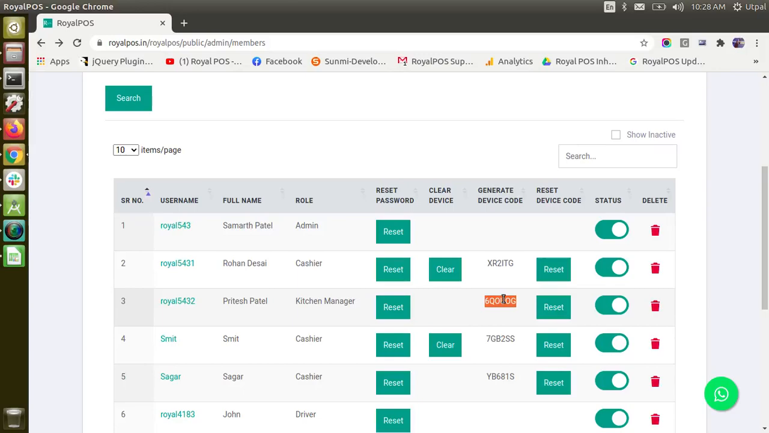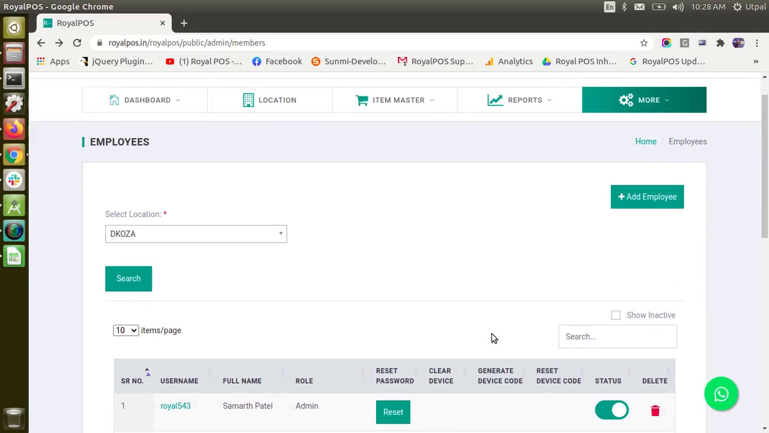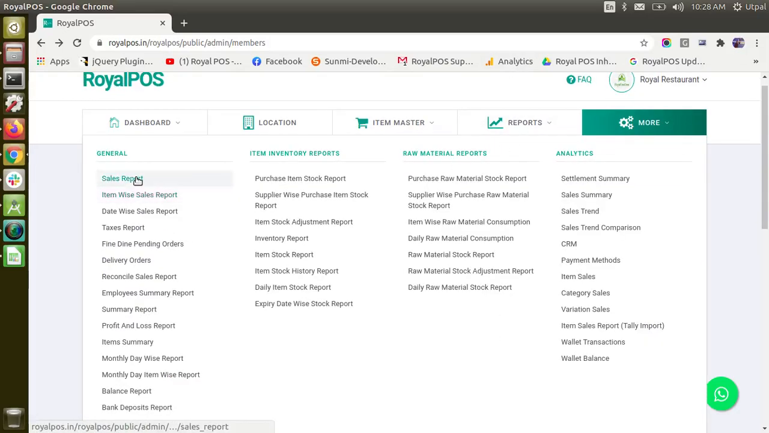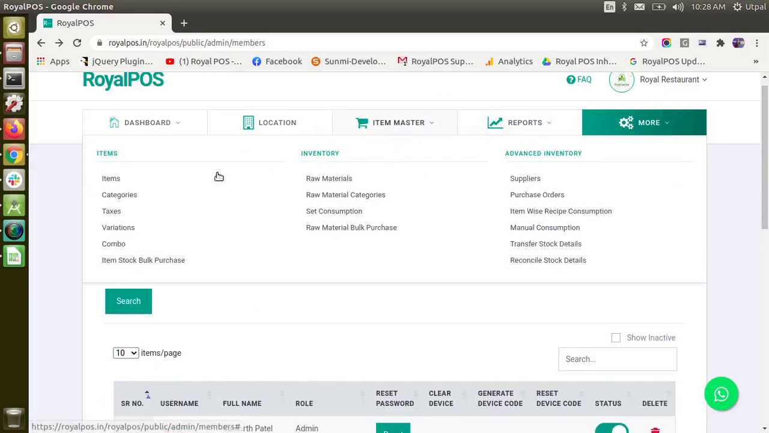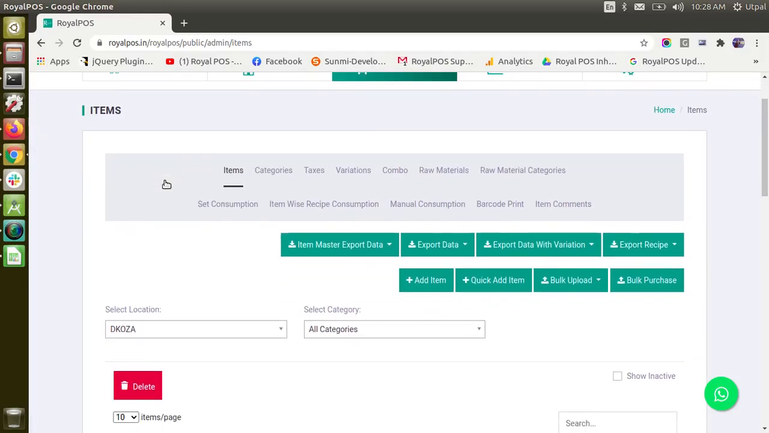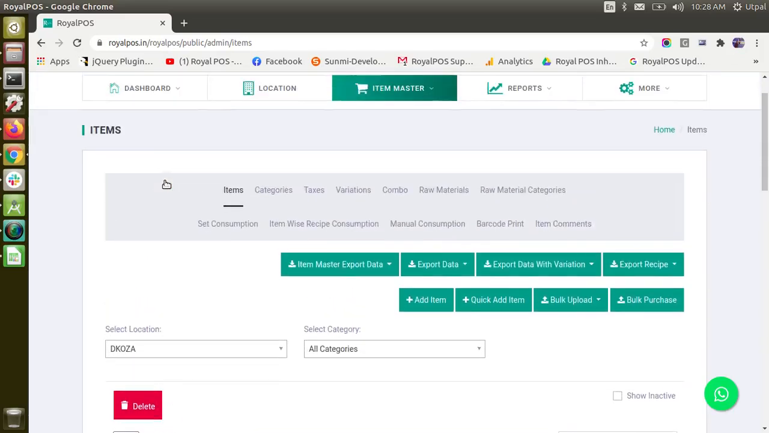You can just provide them this device code, and there will be a button on the sign in screen, the login screen of the Royal POS. They can directly log in with the generated device codes, so they will go directly to the POS screen. You will not need to give your outlet username and password, and they will not have access to the admin panel on the app, right? So these are some basic structures to get started with.